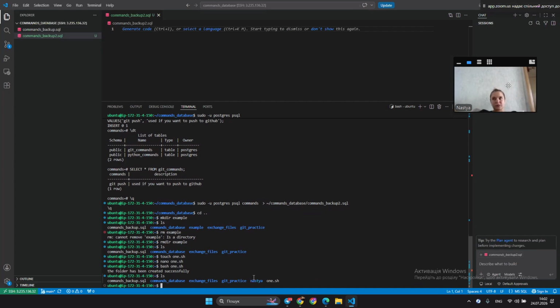So what have we done today? Today we created a new repository, a commands database, and we made a copy of our database. We copied from one location to another.